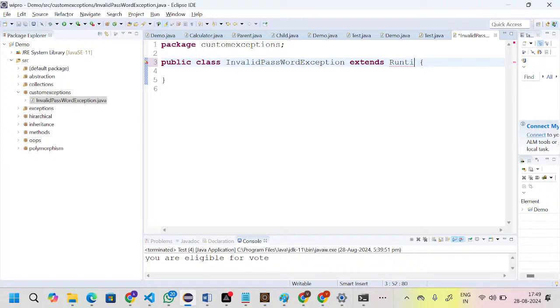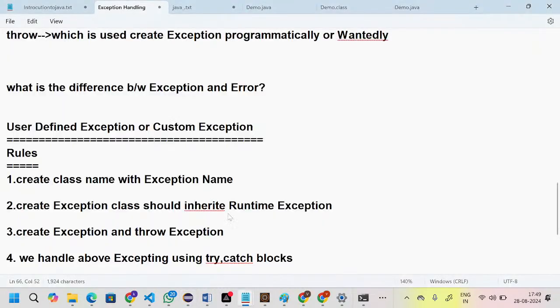You can take a runtime exception. I can say, okay, runtime exception. Got it, right? So the second step is also done.